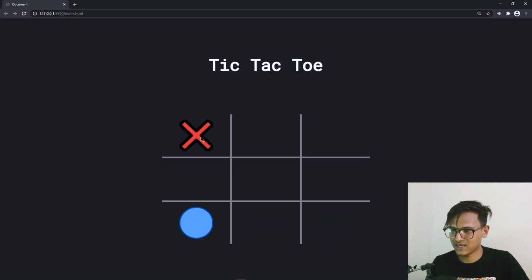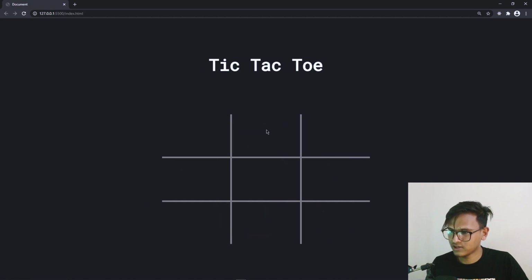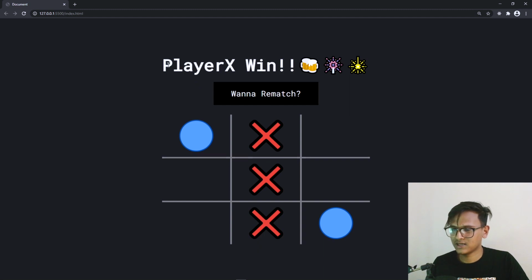Let's actually try a little bit more. So now you can see that this time I will not let you win. Wow, the computer is doing really great actually. So now as you can see, this is a clear player X win, meaning the player wins. So that's what we are going to make.